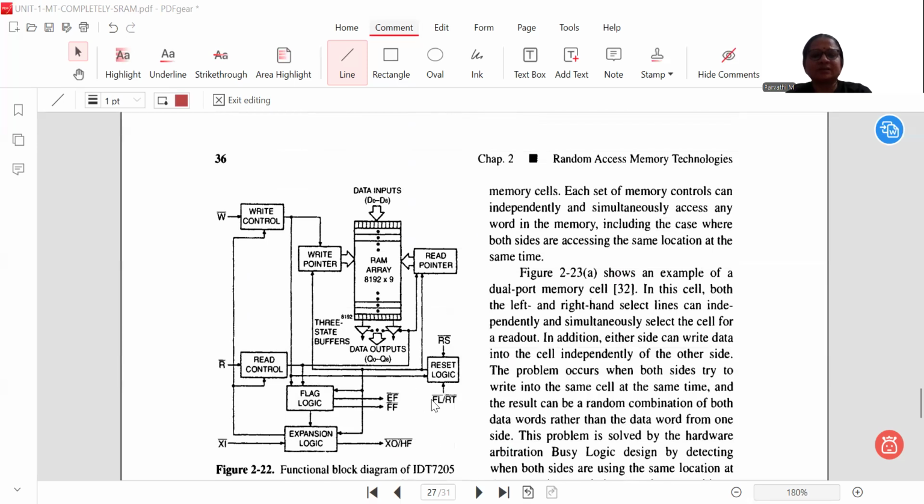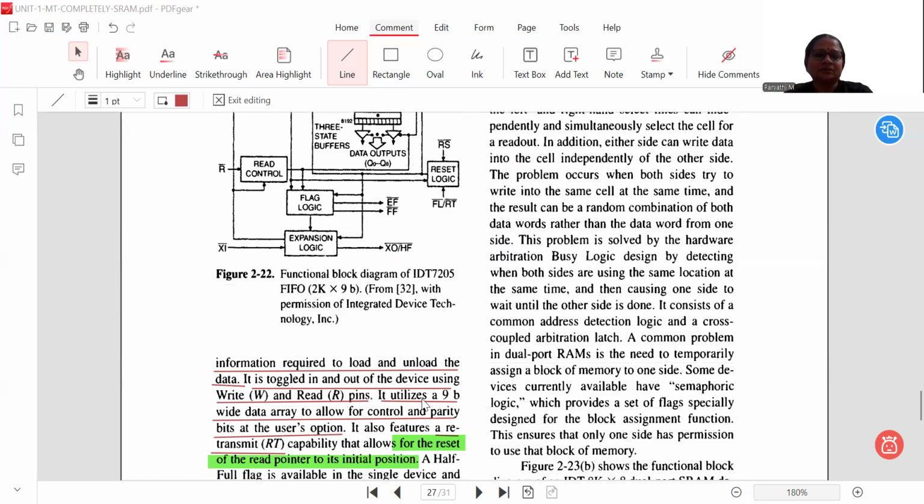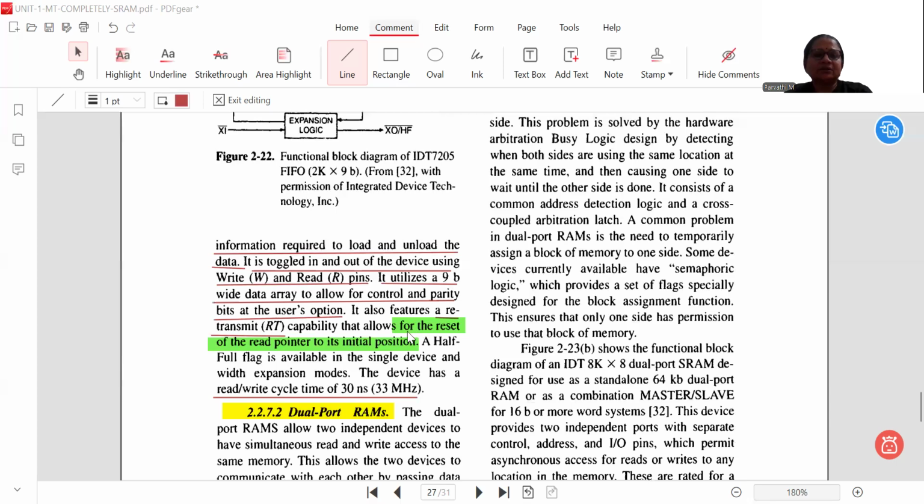This is the reset logic or retransmit logic. This retransmit logic gives a condition such that the data will be returned into the cell once again, so that it will be retrieved once again. That is one advantage. The read pointer is reset to its initial position, and in that way the read operation happens once again. Then a half full flag is available in the single device and with expansion modes.